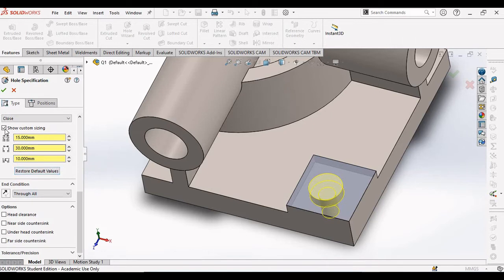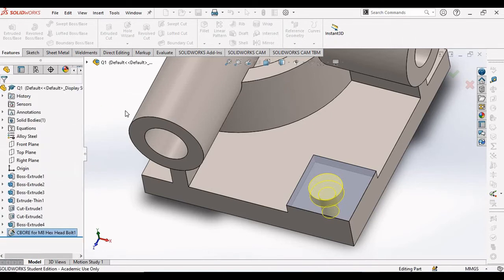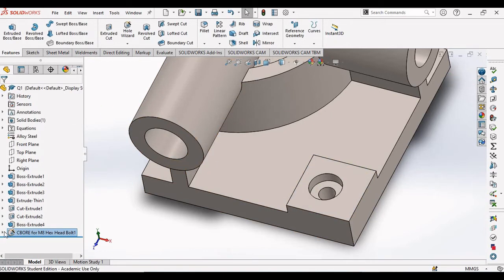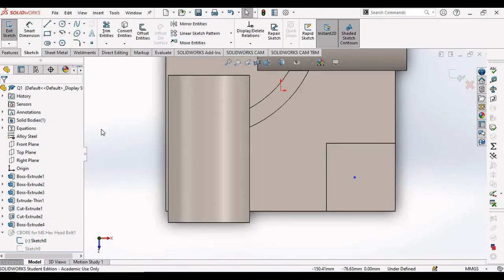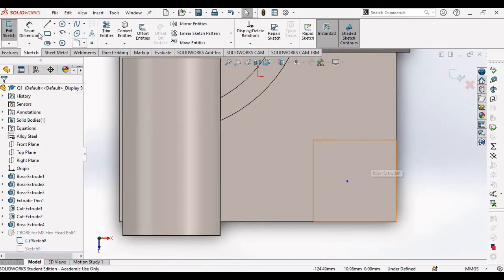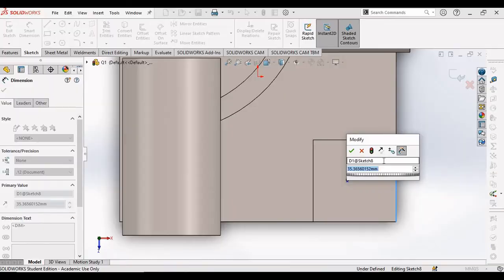Okay, so now it looks okay. Now what I have to do is right click on this first sketch. Since we have not positioned the hole, right click on this sketch, click on edit sketch. You find a blue dot. This is the location for the center point of the hole. So select this. What is the dimension?